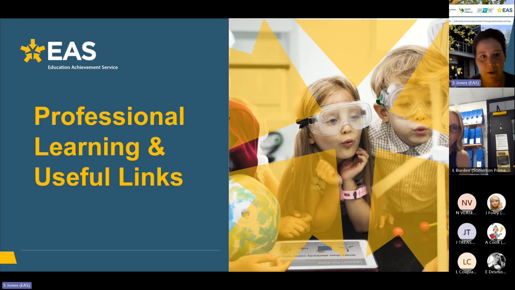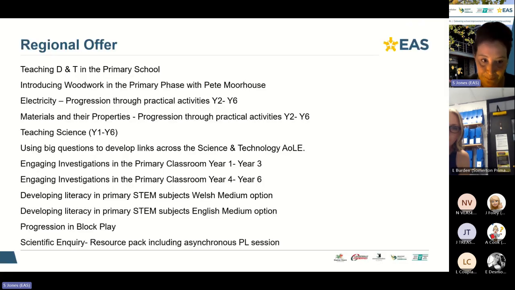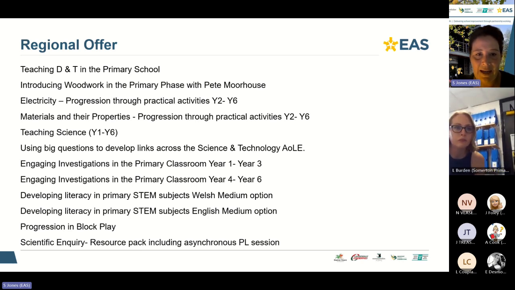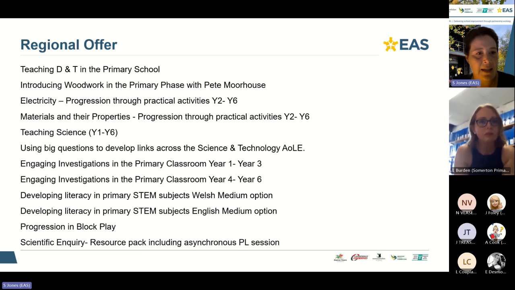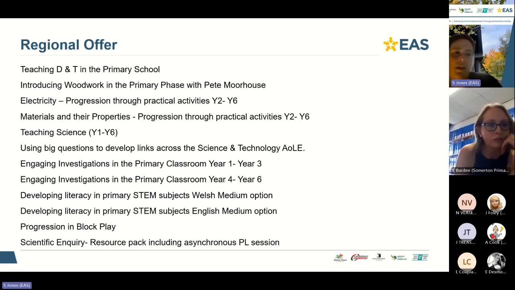We'll have some further progression maps come in now for different tools that sit within the computer science strand of the AOLE. I just wanted to finish this session this afternoon with talking about what our regional offer looks like for next year and what our science and technology offer does look like. So that's there for you. We've got the teaching. You'll notice we're going back to the basics approach. So we're going back to teaching D&T, teaching science. What does this look like in school?